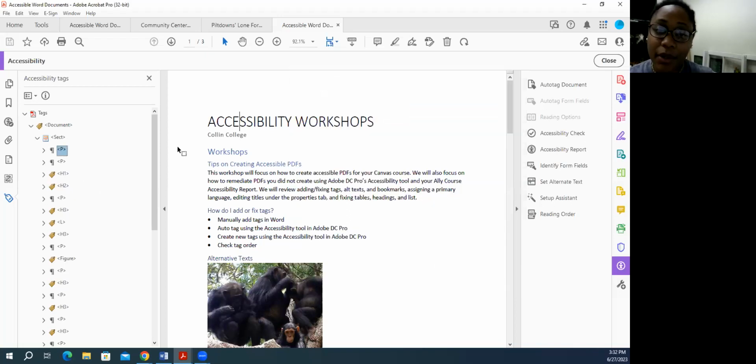So in Adobe, this is okay as a paragraph. This is also okay as a paragraph. If I click here, each time I click on one of these, it's going to highlight it. P is for paragraph. Tags is where you're going to spend most of your time fixing things, honestly. So this is a paragraph, this is header 1.